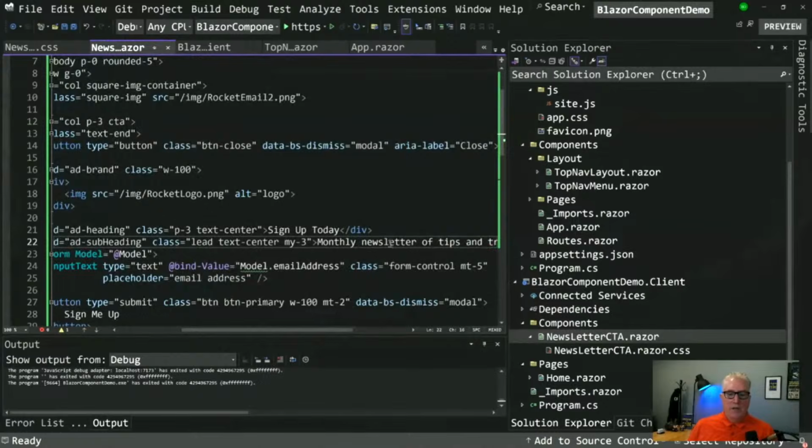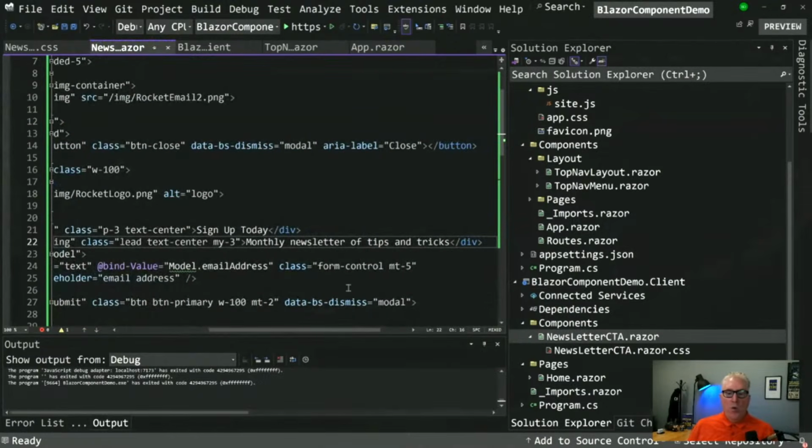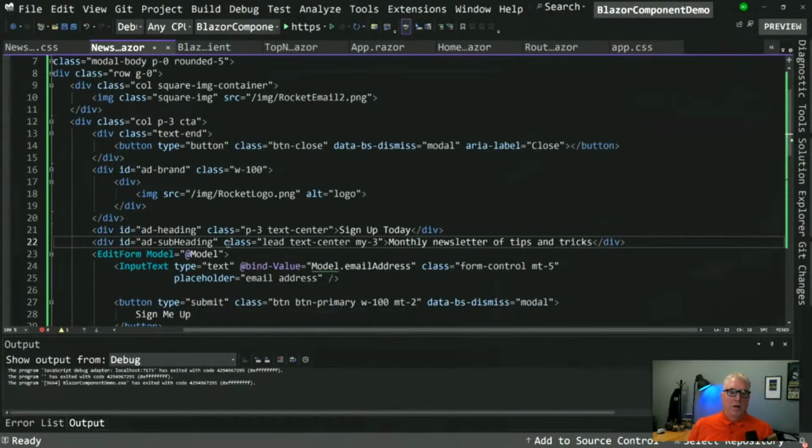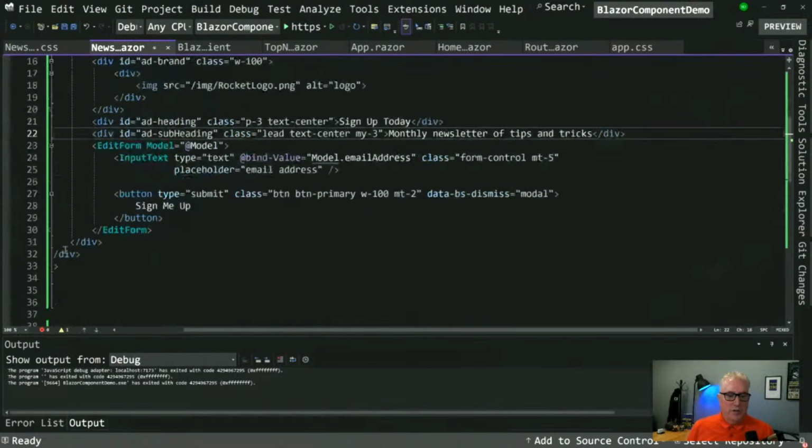These are hard coded. What if we wanted to modify this component based on the page that it was on? In other words, if I'm on the home page, I want the message to say this. If I'm on another page, I want the message to say something different. So what we could do is pass text into here to change this on a page by page basis. And so that's what we're going to do.